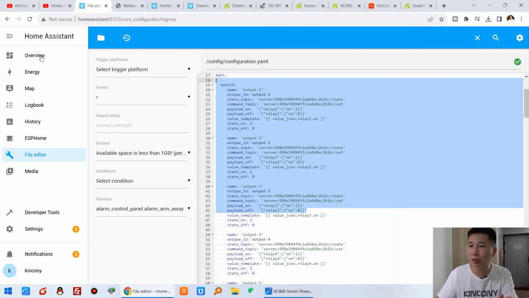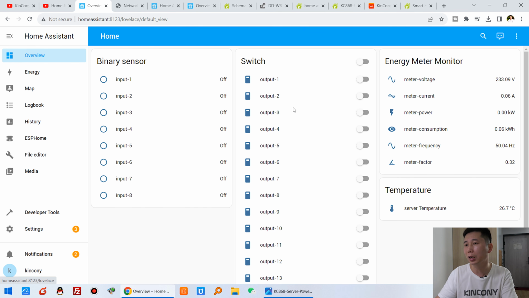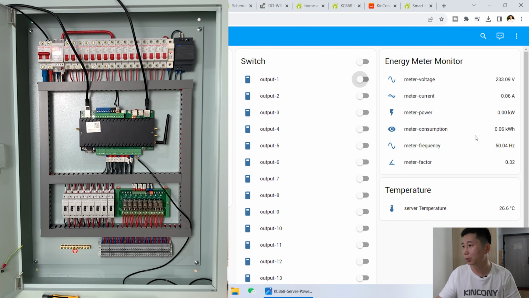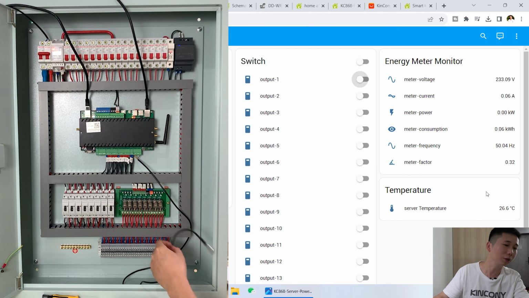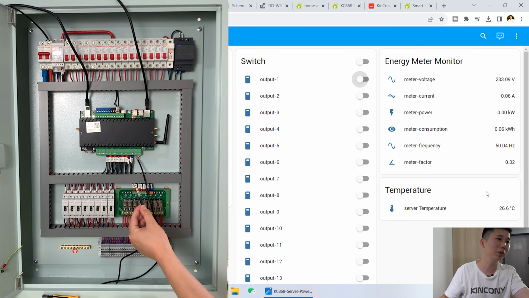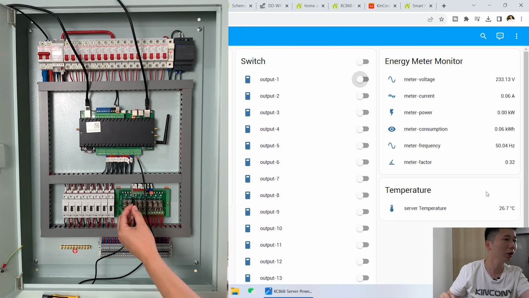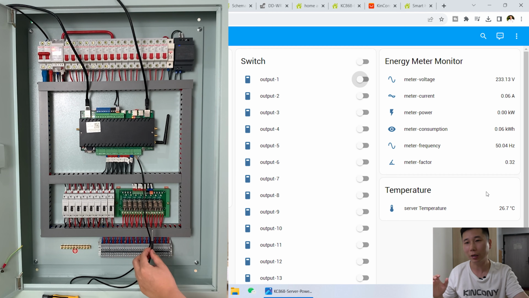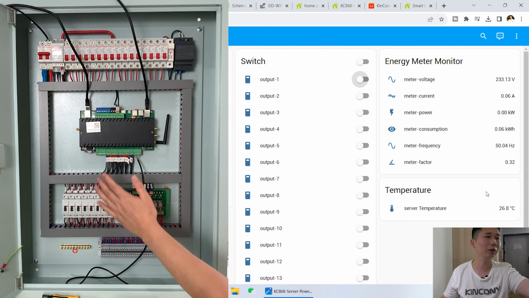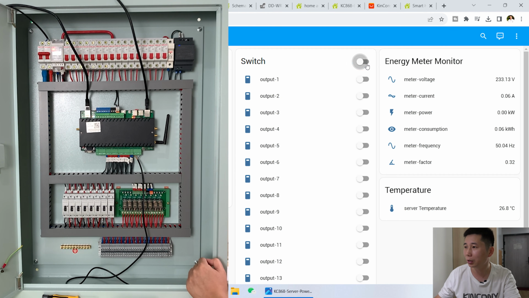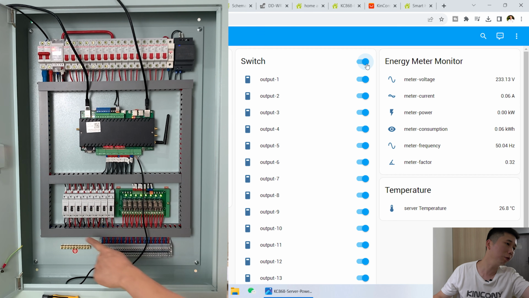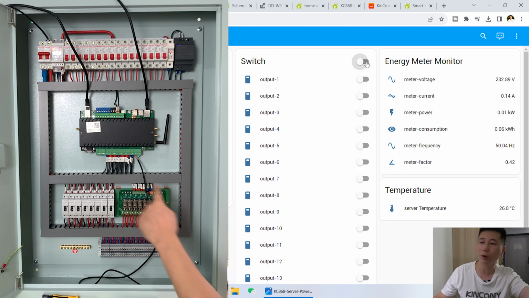So I have used this. You can see this overview, and you can see I can turn on this contact, just this channel 1. And this energy meter, and this temperature sensor. You can see I have added this temperature sensor to detect the temperature inside the power distribution box. If the temperature is high, I can turn off the relay to protect the circuit. And you can see I can turn on all relays and turn off all relays.